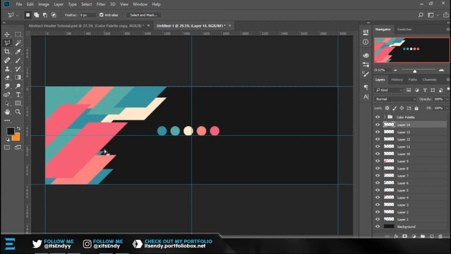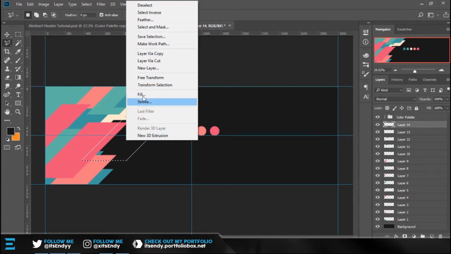Like with the pen tool, it's much easier to use. If you guys want to use the pen tool, you could do that, but I'm just using the polygon lasso tool. You could of course use the pen tool. I don't know why I'm using the polygon lasso tool, to be honest.